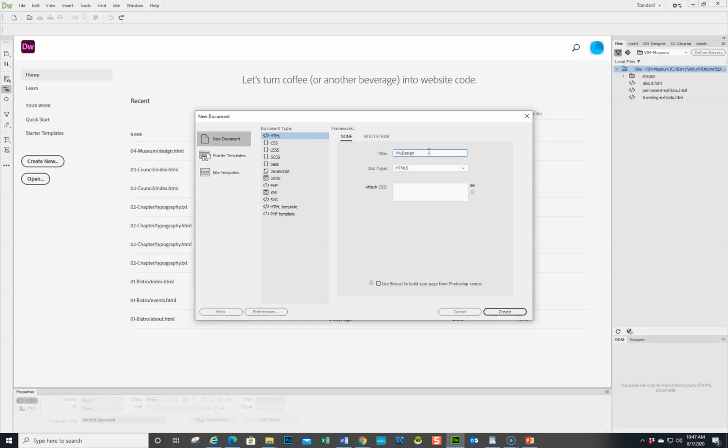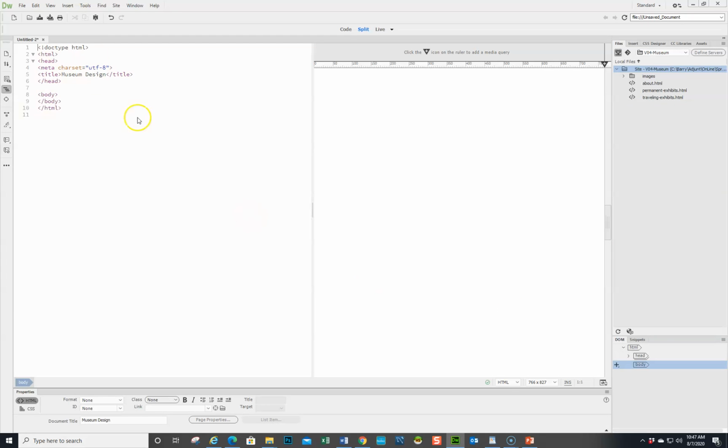Maybe I'll make it museum design. This has nothing to do with the file name. Just remember that, that's just a title. Click on create. Now you can see we have a title in here, so you can change it here. You can change it down here.